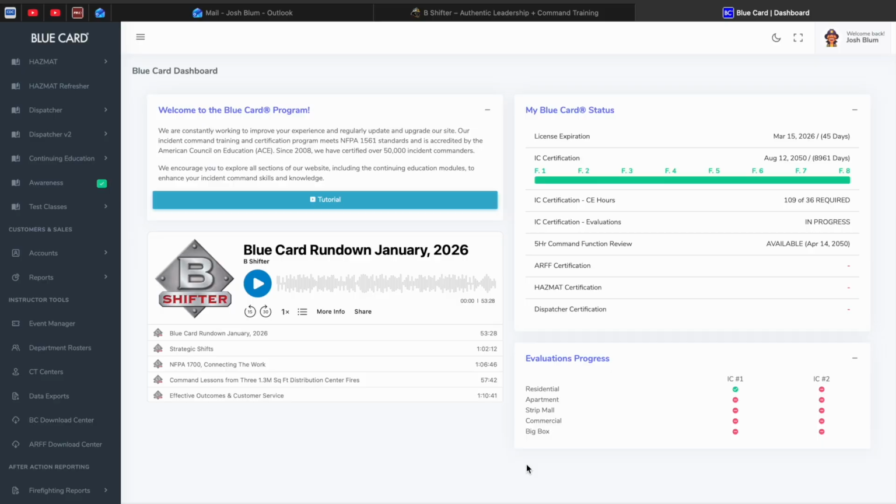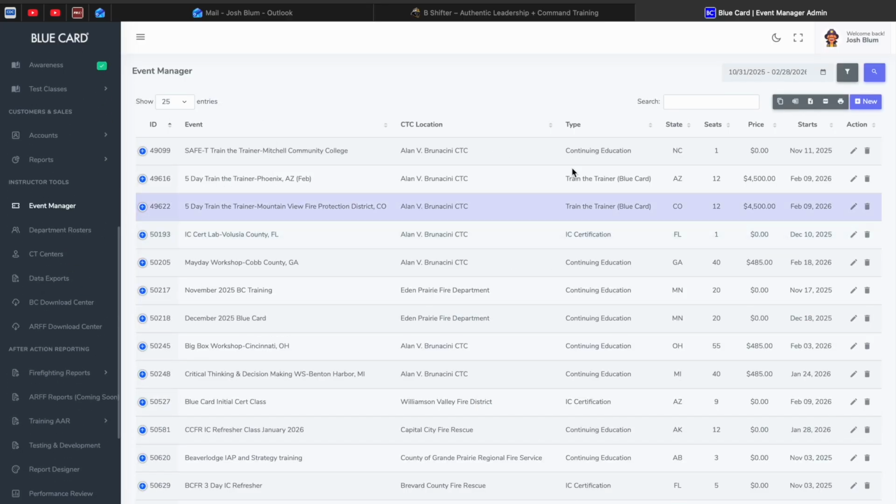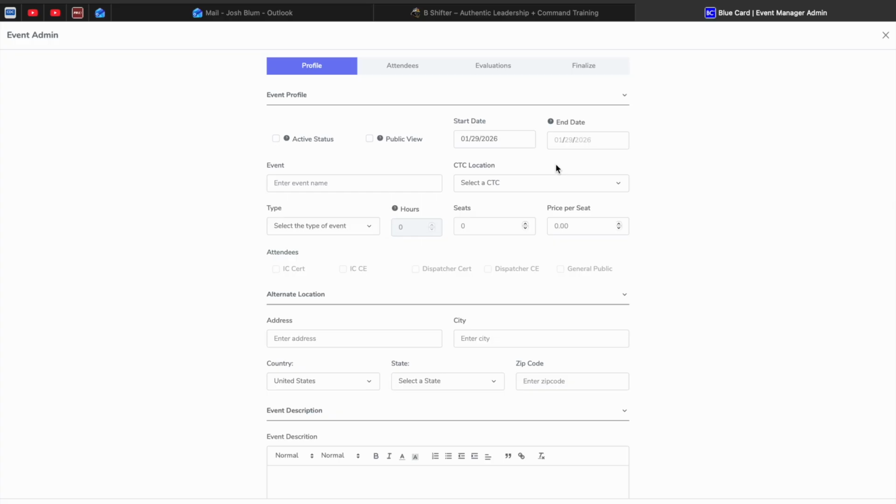During this short tutorial, we're going to talk about how to create an event and how to check students off on the 5 building types. So on your left side, just go to Event Manager. When you click on Event Manager, on the top right, go to New. When you click on New, that brings up the start of creating a new event.